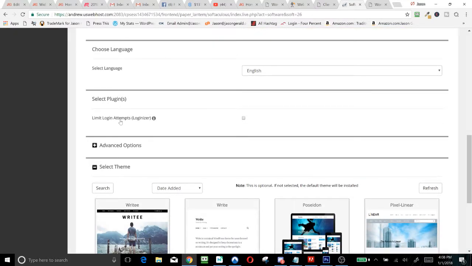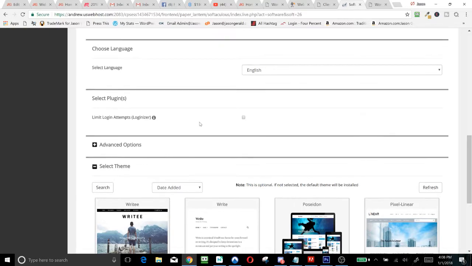Now you can limit logins, and if you check that, that's okay. That means if you try to log into your account more than 3 times, it will lock you out for a period of time. This is actually good to have. I'm going to leave it off for this.